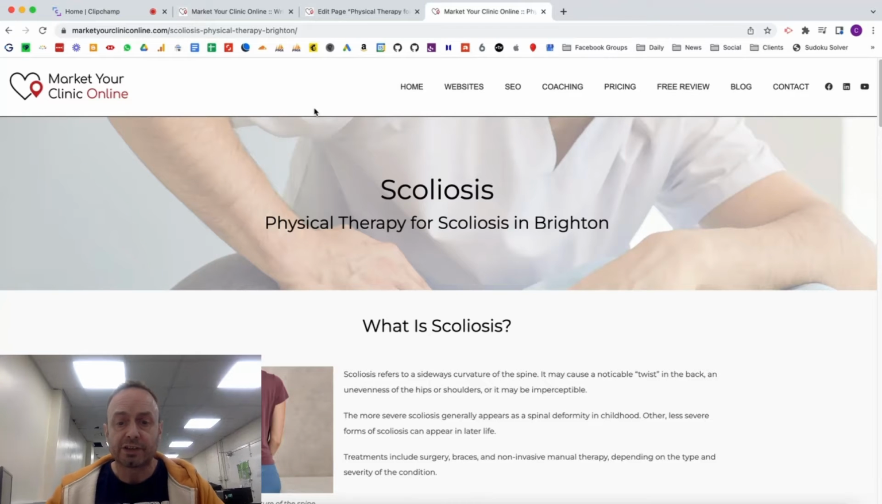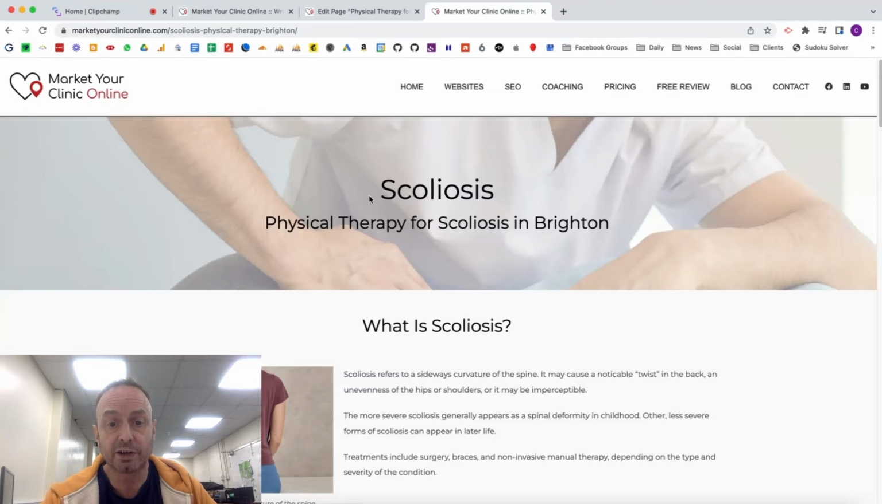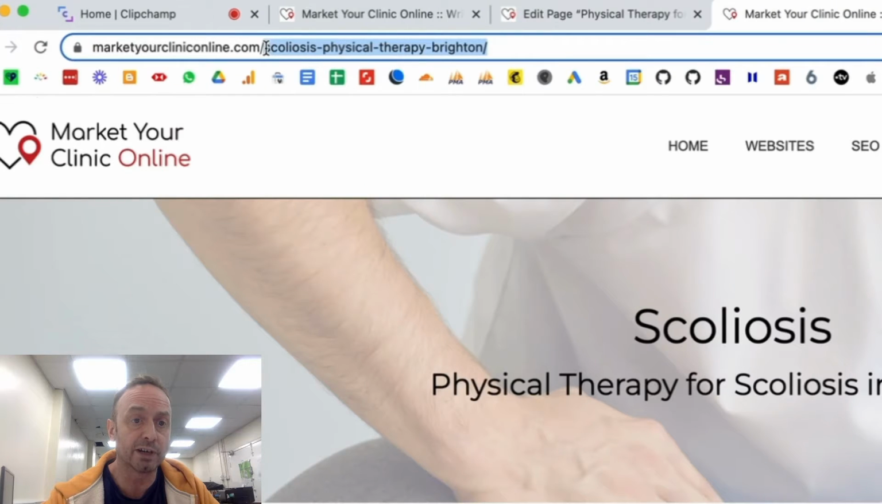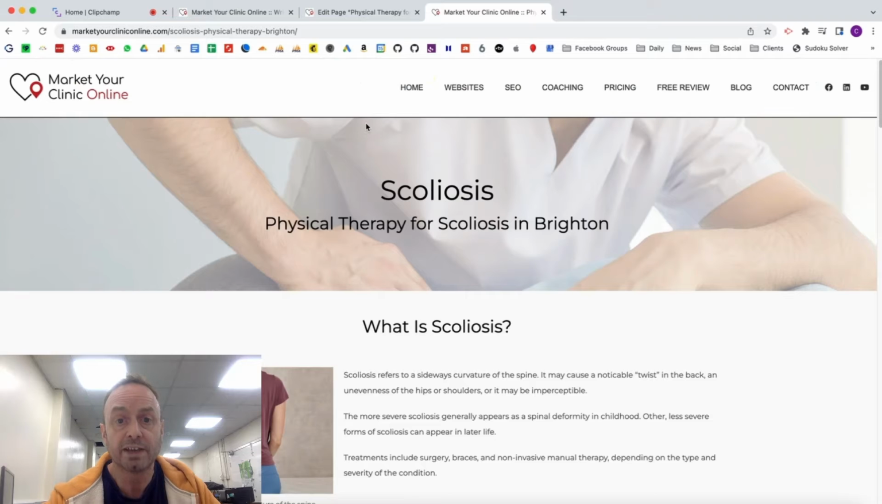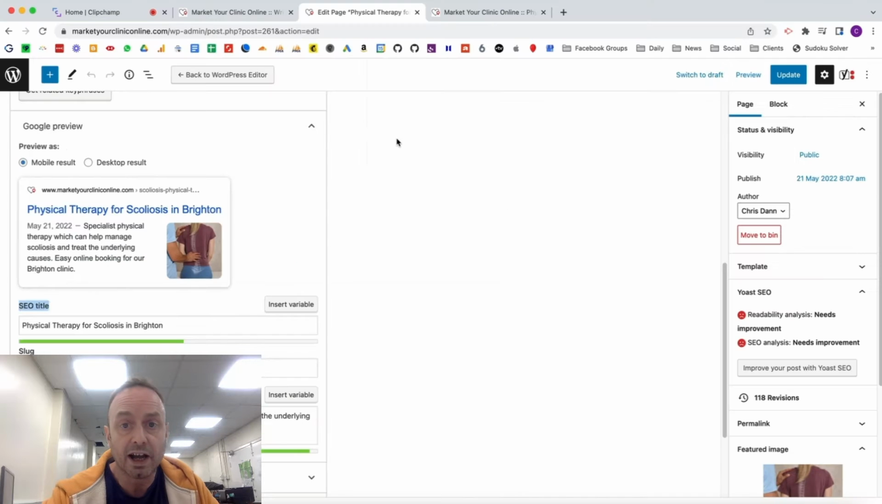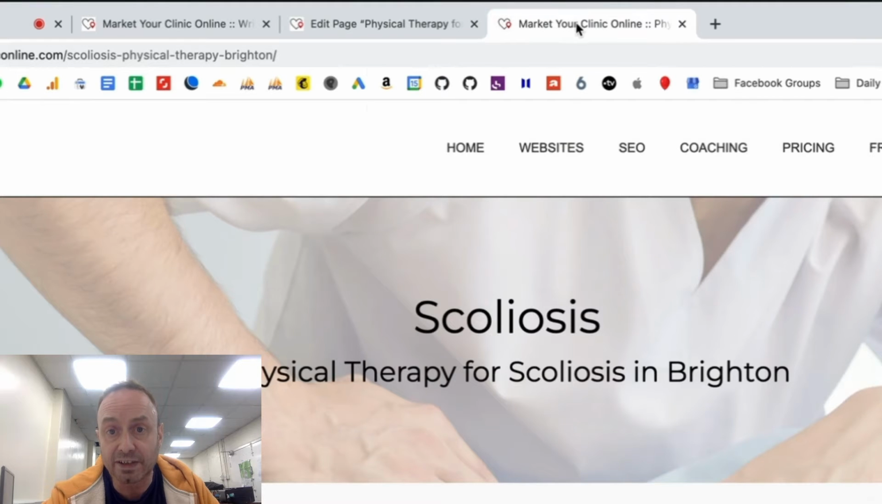So let's have a look at how to start optimizing this page, and the most important place is to put the key phrases that we're optimizing for, which are scoliosis, physical therapy, and Brighton. So first of all, we want to make sure that they appear in the URL or the page address. So up here we've got scoliosis physical therapy Brighton is the address of the page. Then next thing we're going to want to make sure it also appears in the title tag, which is often called the SEO title. So here in Yoast, it's called the SEO title. And that's going to appear up here in the browser tab.